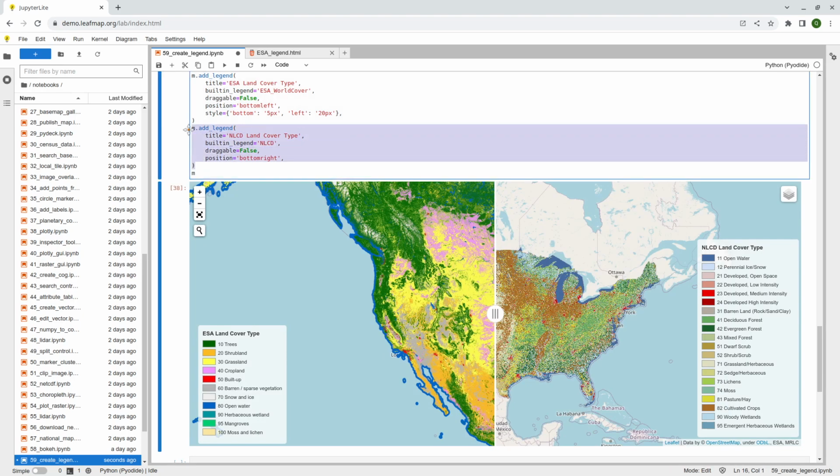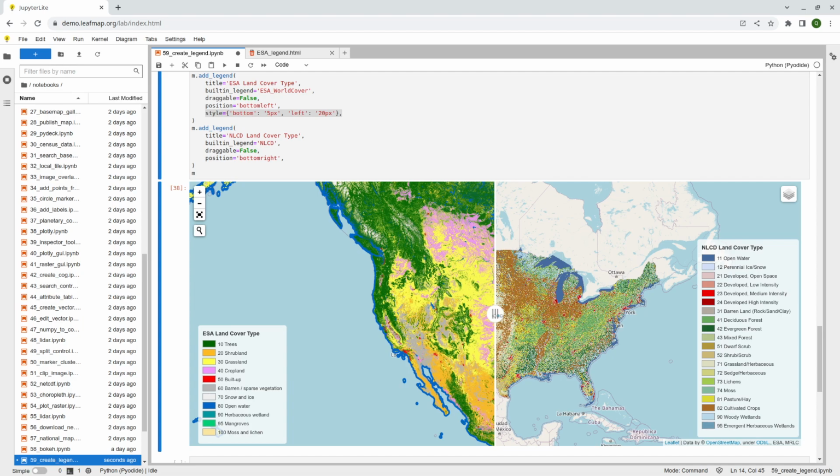Similarly, you can add a legend to the right, and this time we are specifying the position bottom right, draggable also false. And similarly, you can specify the style parameter if you want. Otherwise, it's going to use the default one, 5 pixels to the right and also 20 pixels to the bottom. So basically, it's the distance from the lower right corner, or the distance from the lower left, top right, top left, depending on how you want to specify. And once you have that, you see it works great.